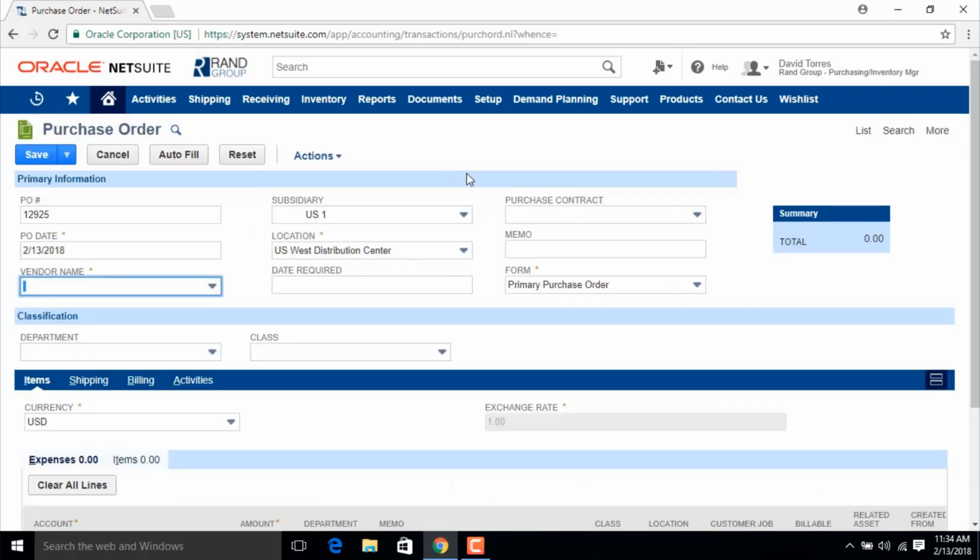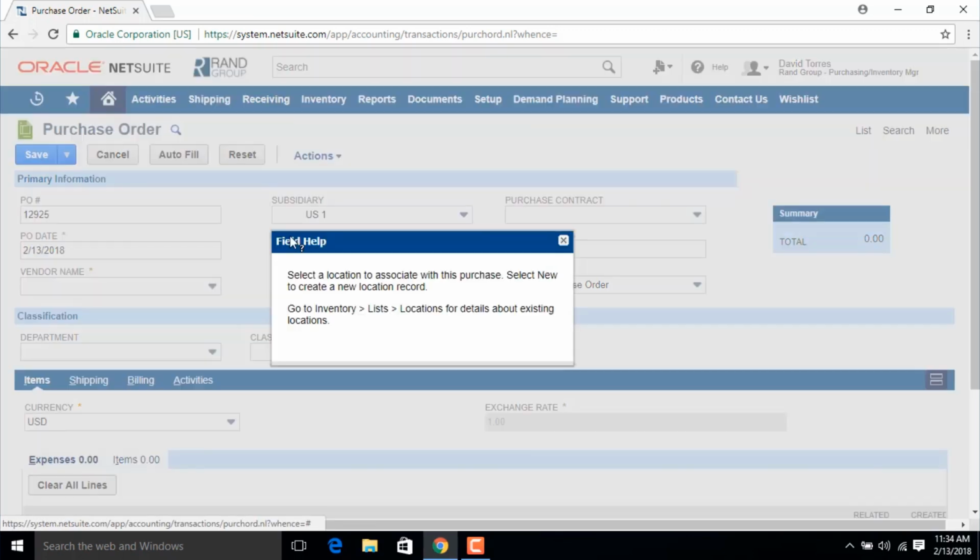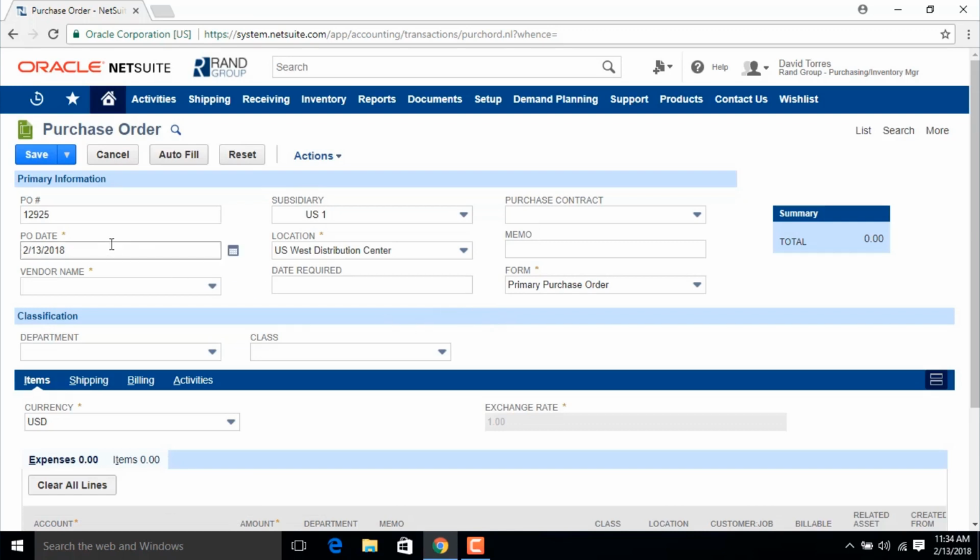Your form may look a little different depending on any customizations you may have, but just some general knowledge about all forms in NetSuite. If you click on a field label, it will give you a description. Also, if there's a red star by the field, this means that it is mandatory. So we need to make sure all those are filled out before clicking that save button.